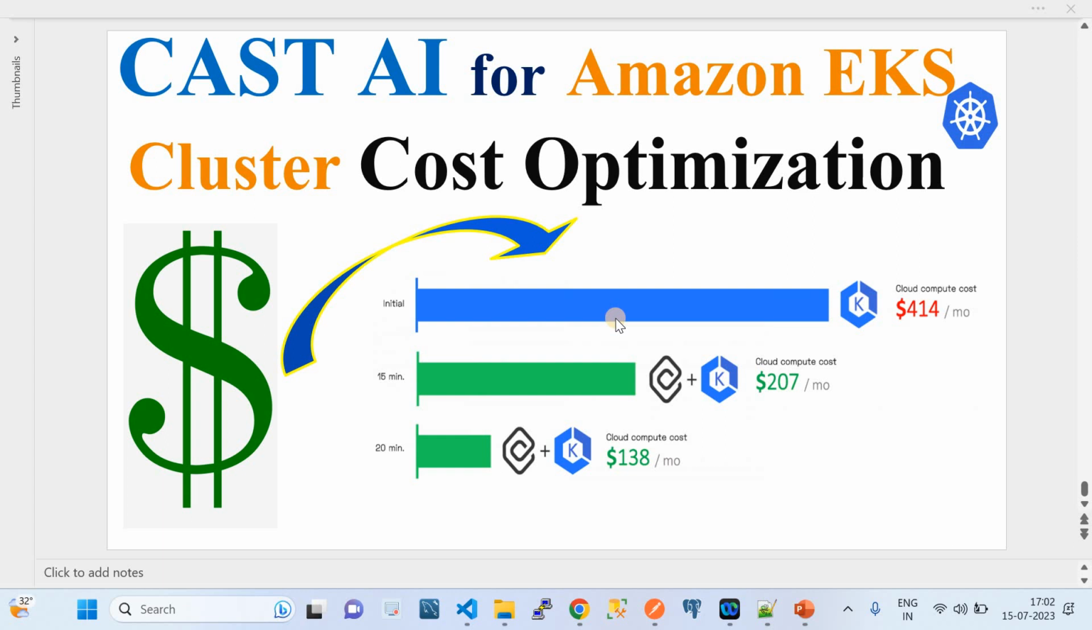In such cases, Cast AI is a tool or a SaaS product which will help you optimize your cost based on its own analysis. It has a backend artificial intelligence which will help you analyze and then give a result of the ways that you can use to optimize the cost. In the initial case, you have provisioned a cluster with a cost estimation of $414 per month.